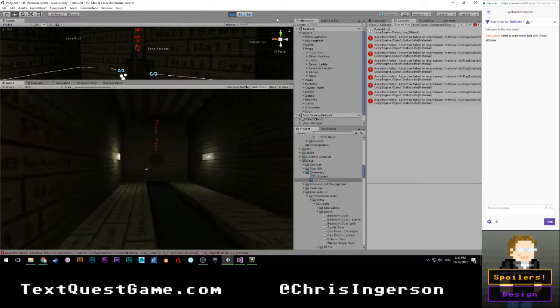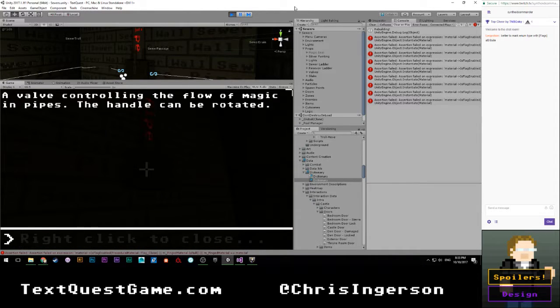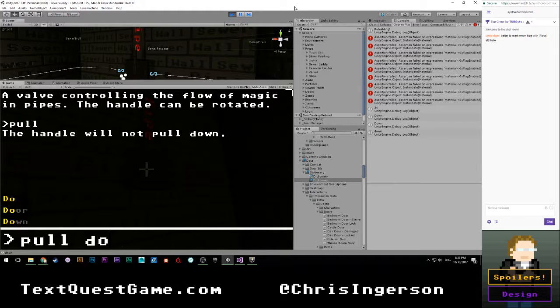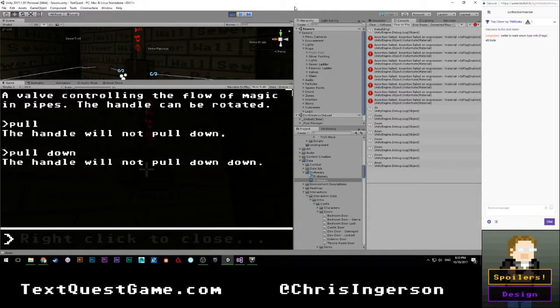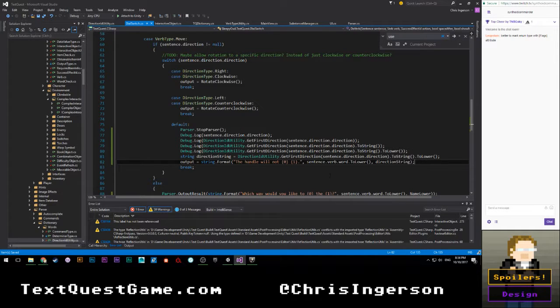Let's take a look at this. So pull, okay, pull down. It doubled up again. It has to be the pull verb then. That's the only thing that makes sense.